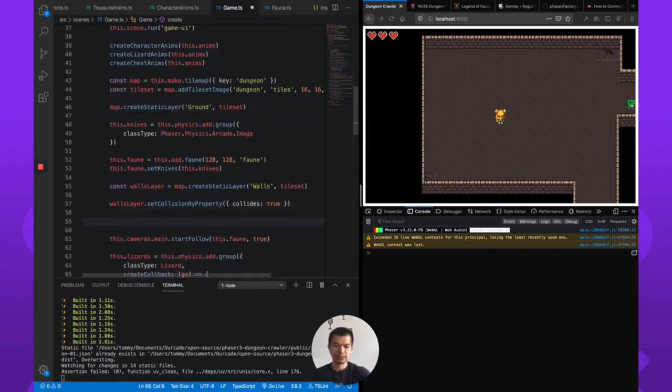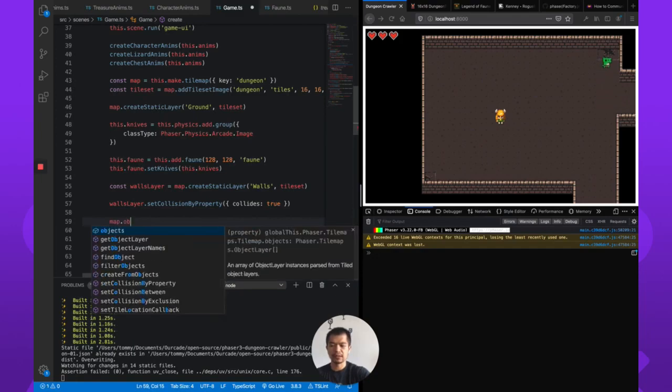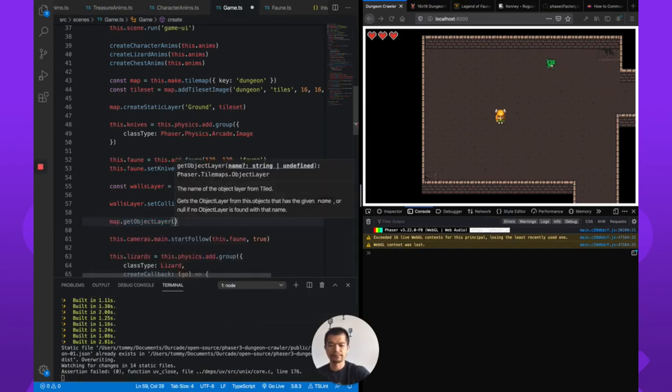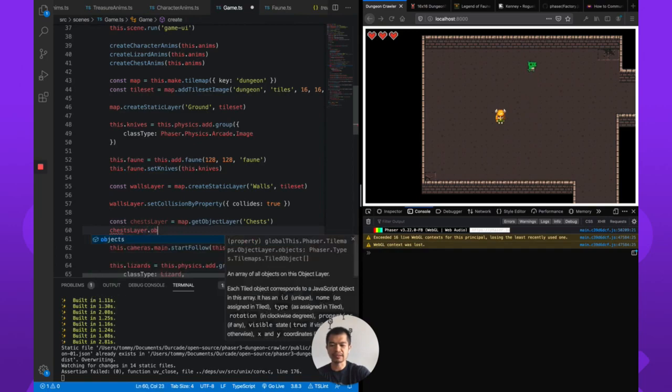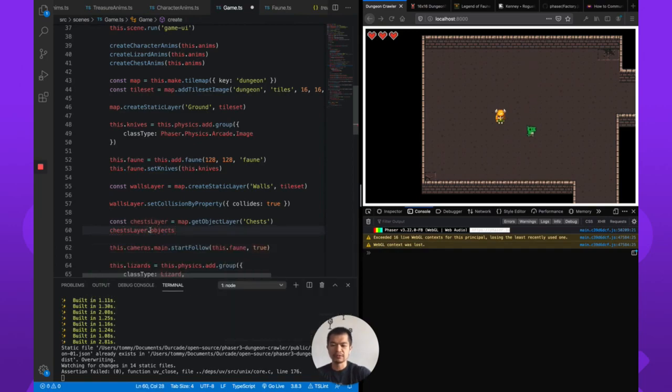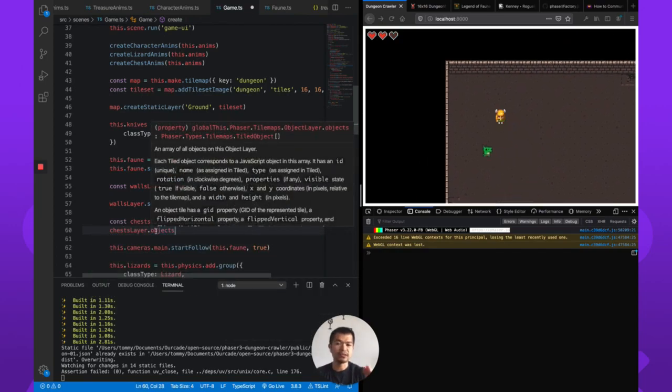So let's see here, map.getObjectLayer. So we made one called chests. So chestsLayer, and then chestsLayer.objects. So this will be all the objects in the chest layer, and the way we did it, they're all chests.